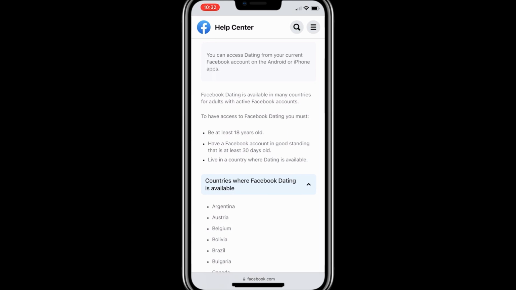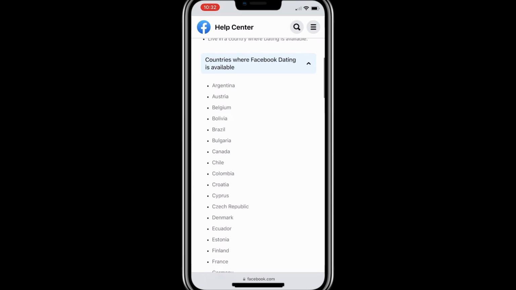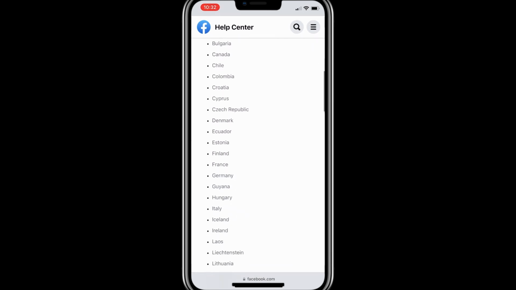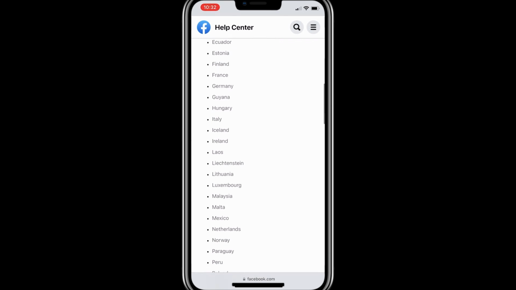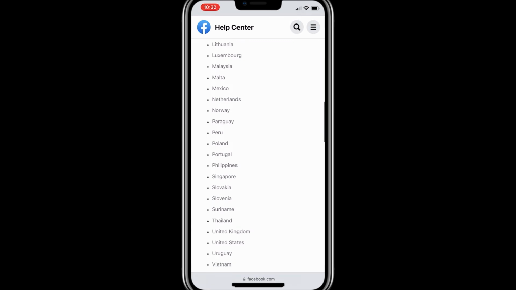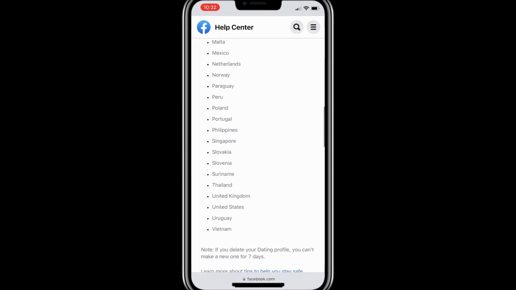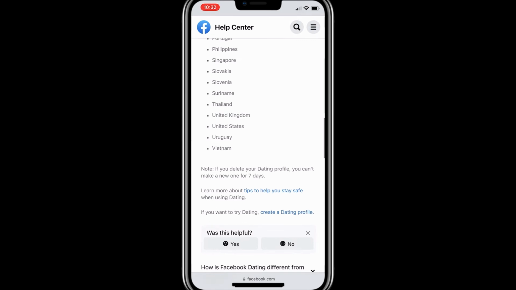Facebook dating is only available in specific countries. Review the list of supported countries on the help page. If your country isn't on the list, the feature will not be available to you. If you have previously deleted a Facebook dating profile, note that you must wait at least 7 days before creating a new one. After verifying these requirements, go back to the Facebook app and check again for the dating icon.